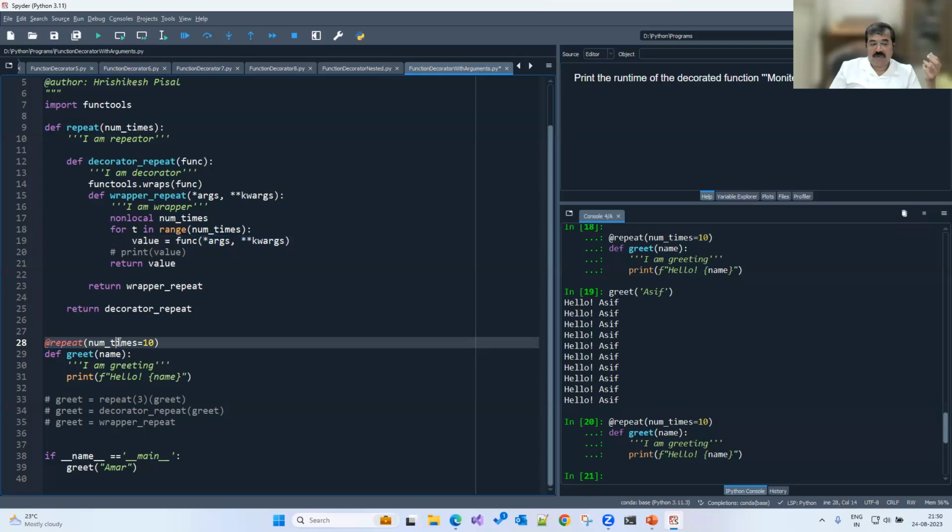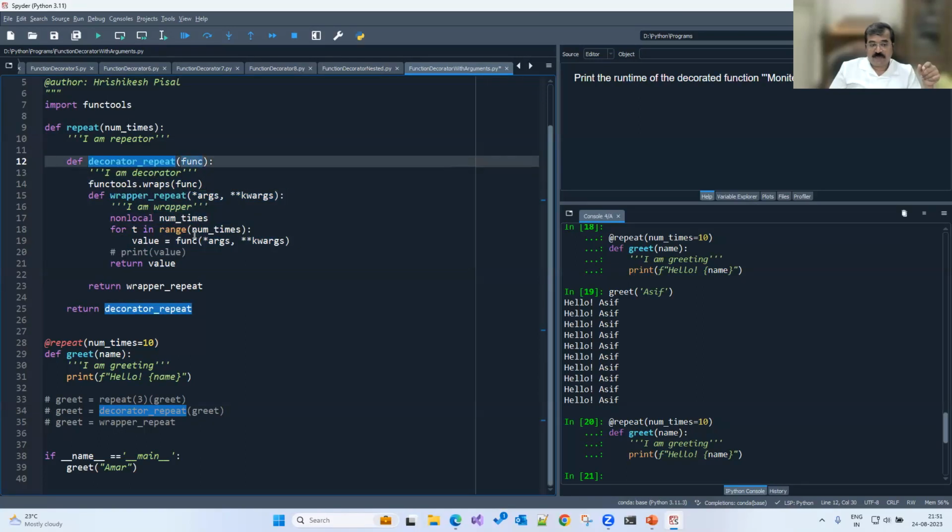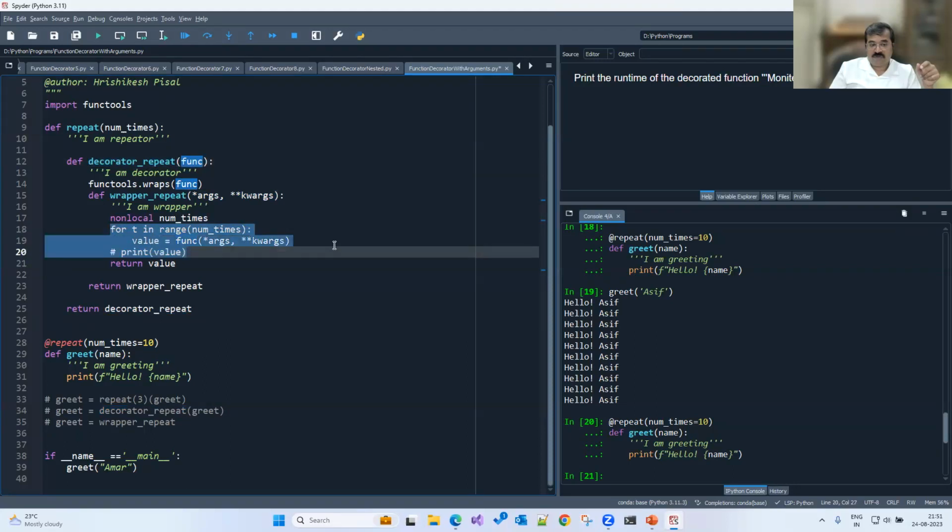I create a decorator with a parameter. So we have created a decorator with a parameter. Parameter is number of times it should be applicable. It is just like a regular function, but it returns a decorator repeat. This decorator repeat is an actual decorator, which has this inner function, which takes this function as a parameter and performs some operation on that function. It's calling that function. But then once this function completes, it returns the value that your function has returned. In this case, whatever the value function greet has returned.